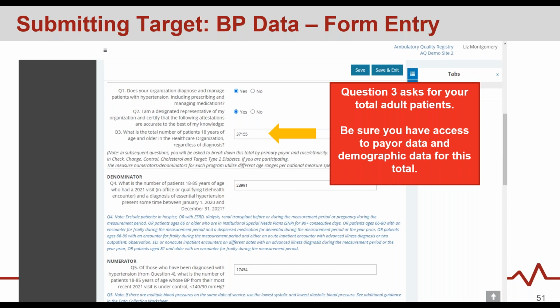Yeah, and that's specifically for Target BP, just to note that the number of patients ages 18 years and older, that question, number 3, will apply across all 3 programs, but the age groups for the denominator and numerator change from program to program. Just something to keep an eye on as you complete the forms.